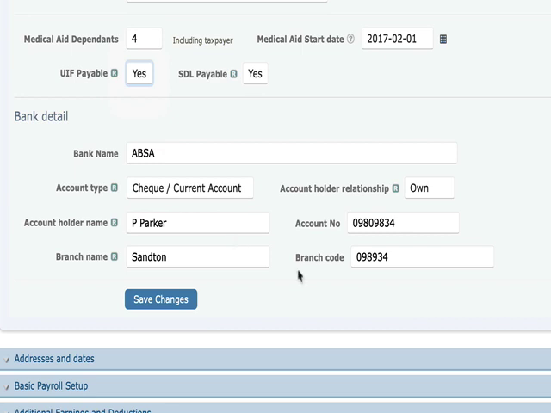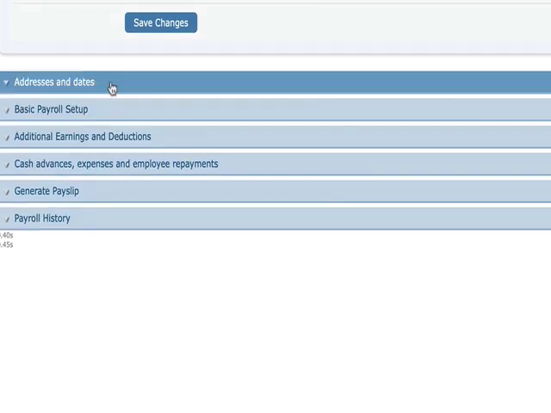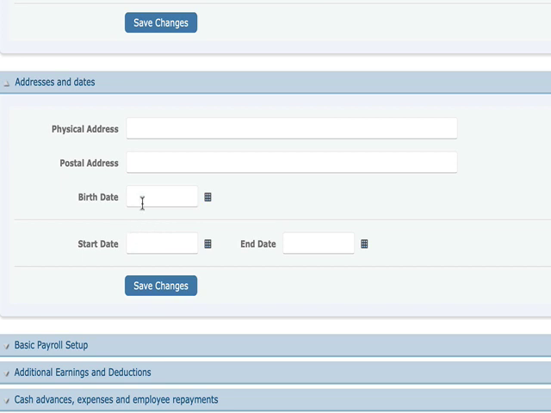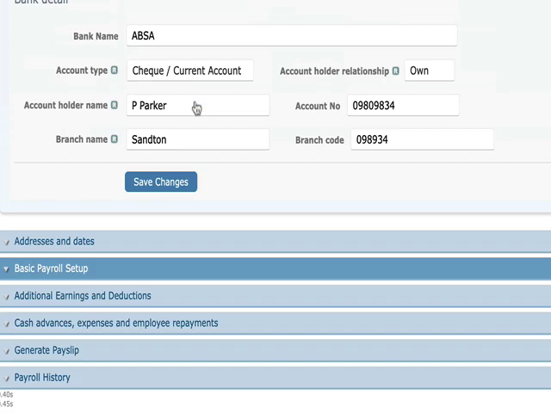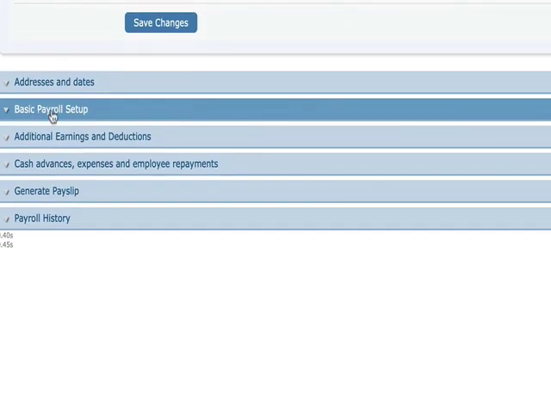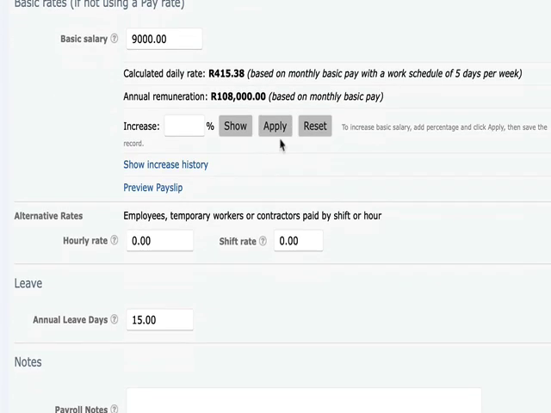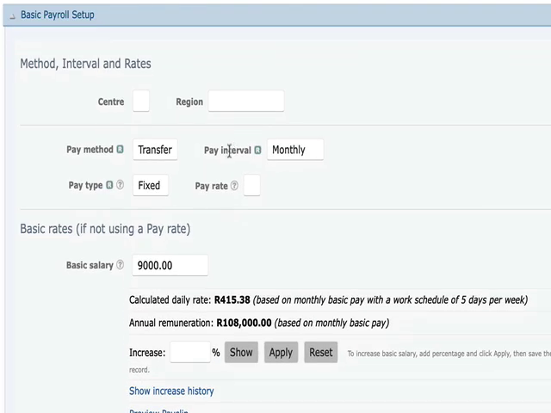Finally, enter their banking detail, their addresses, which can also be done on the first tab, and it's important to enter a start date if the employee started in the current year, because that will be used or may be used in the tax calculations. The basic payroll setup is where you configure which type of batches will be applicable to this employee.